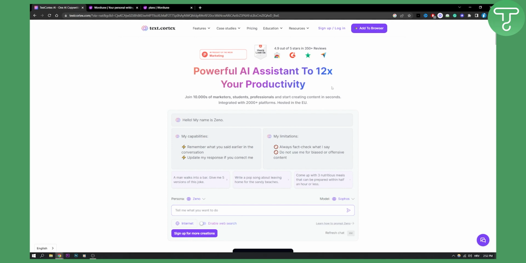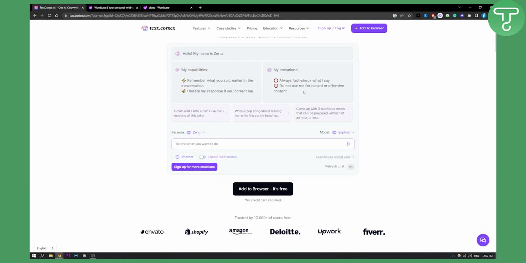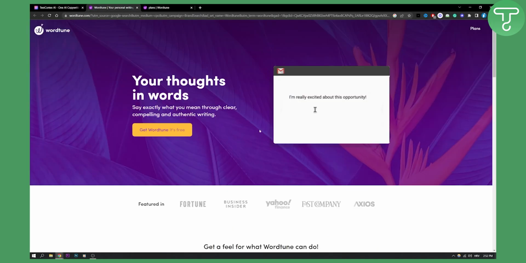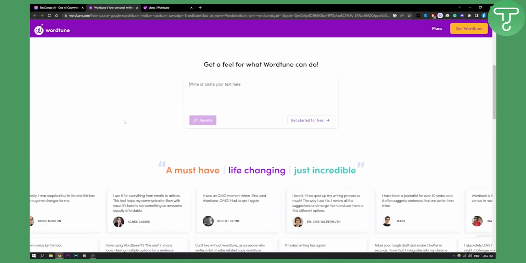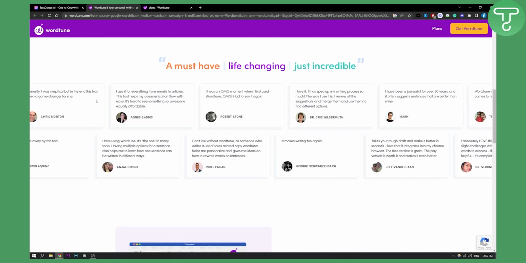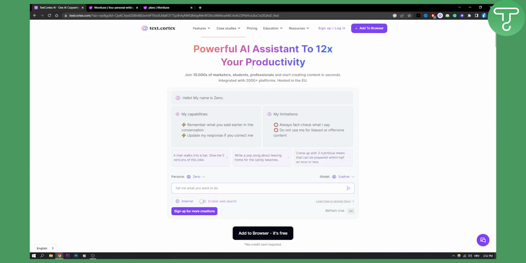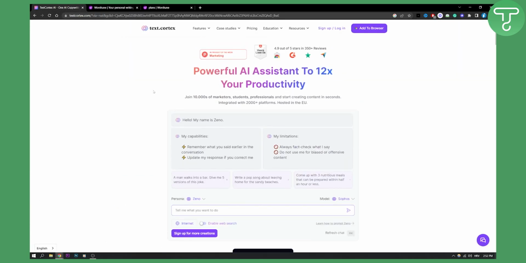It has 2000 plus platforms that you can connect to. You can connect to Google Docs, TikTok, YouTube, Instagram, any other tool out there, and it's definitely something that you cannot do on Wordtune. As you can see, Wordtune is a very simple tool, and TextCortex is a more complex tool. So if I want to get more out of my experience with writing with AI, I would go and use TextCortex, which is a much better alternative to Wordtune.